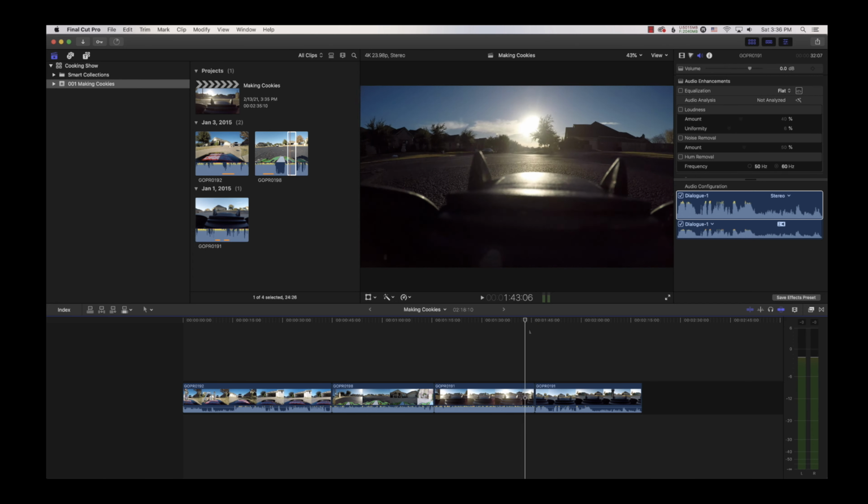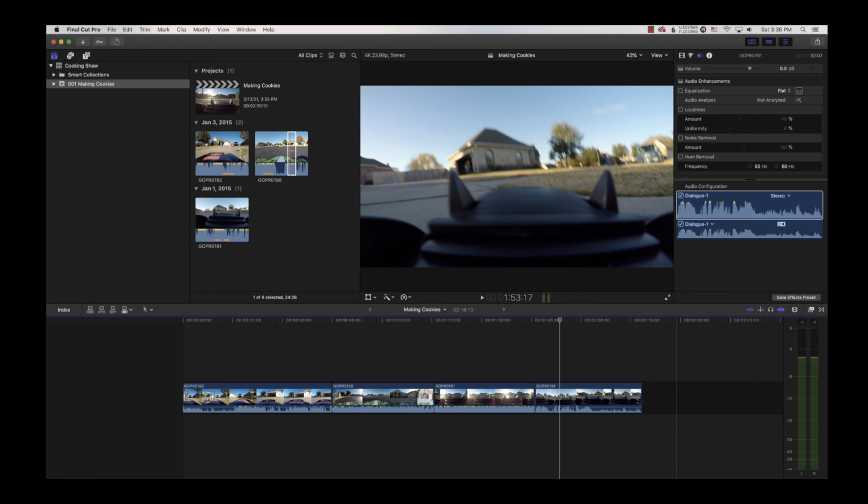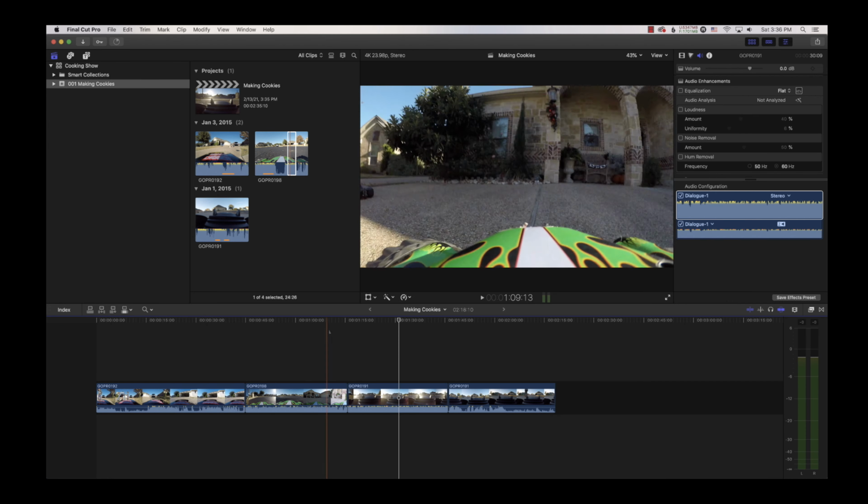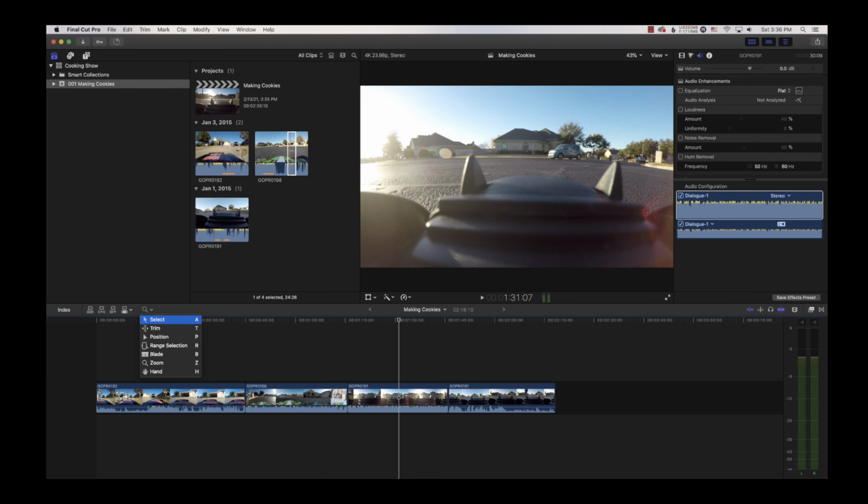It's like a magnet. It just kind of snaps to it. I like to keep it on most of the time, but you can turn it on and off. Zoom. If you want to zoom in on the timeline, I'll show you an easy way to do that.